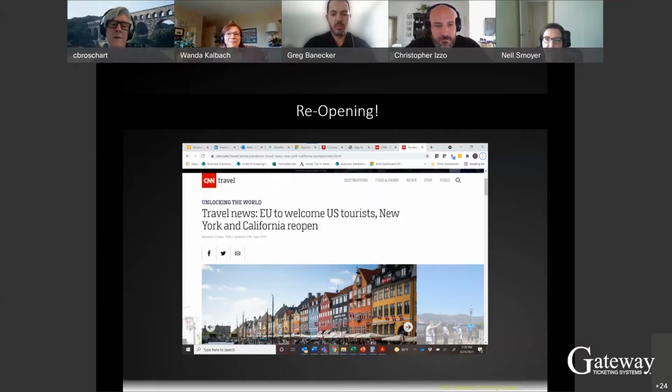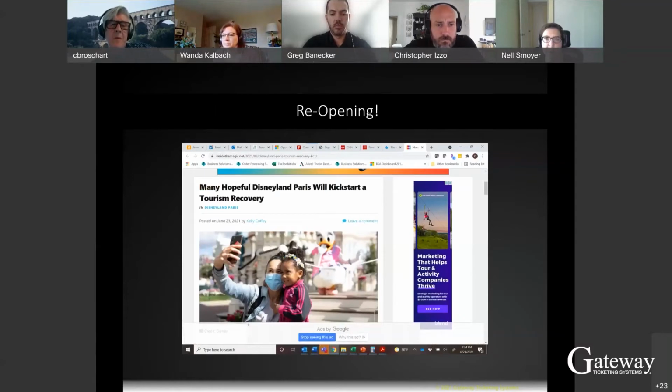Also, in the EU they're looking to welcome tourists. New York and California reopen, as you can see there. The EU has their vaccination passport to hopefully allow freer travel within that area. There's also hope that larger venues will help drive a recovery as well, Disneyland Paris in this case.